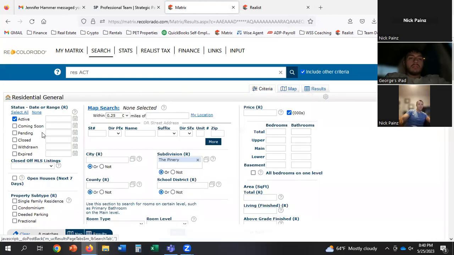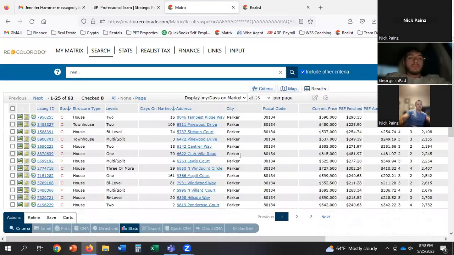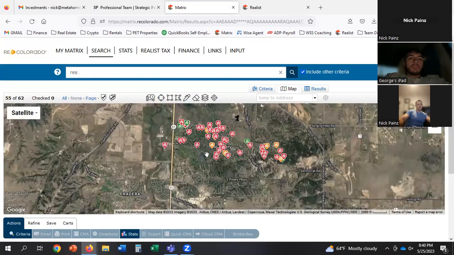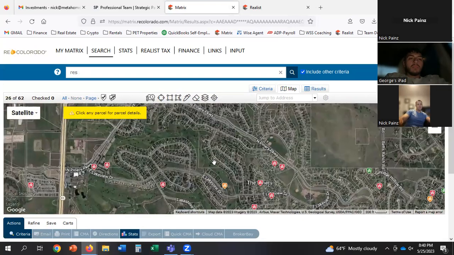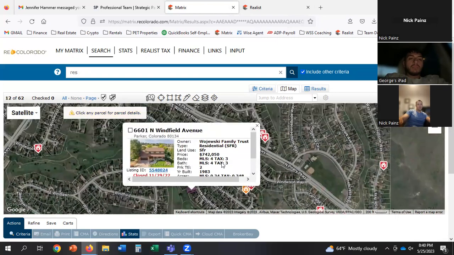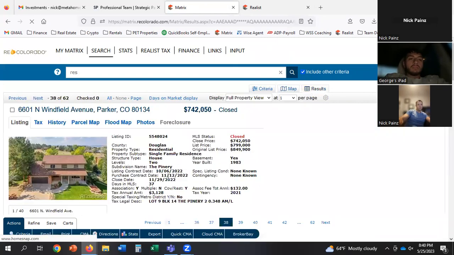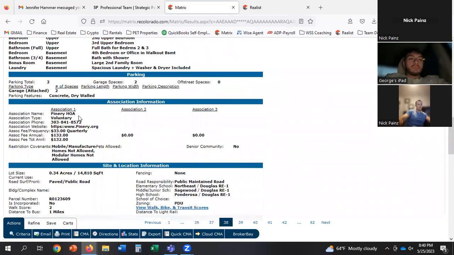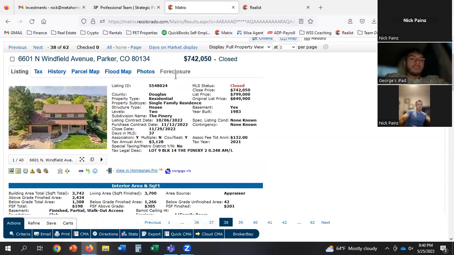And so there's not really anything in that vicinity. So I'll go back to criteria and add pending and closed sales in. And now I'll try to find something that's close by. So now here we go. We have 3 that are right here in our neighborhood. So I'll just pull up the listing and look at what they have here. Okay. So Pinery HOA, this one says that it's voluntary. That's interesting to me. So we're definitely gonna double check that.